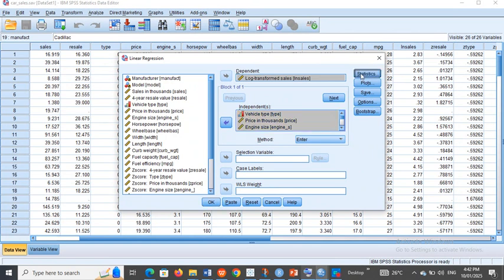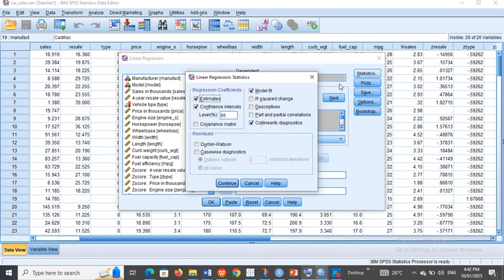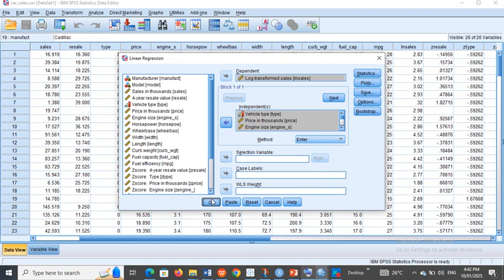Now, once you are done, go to Statistics, and see which statistics we want. We could say we need this, and this, and this. We can also include the part and partial correlations if you want. The Durbin-Watson statistic helps you check for autocorrelation, if there is autocorrelation in your data set. So let's leave it simple for now and click Continue. Then we click OK.